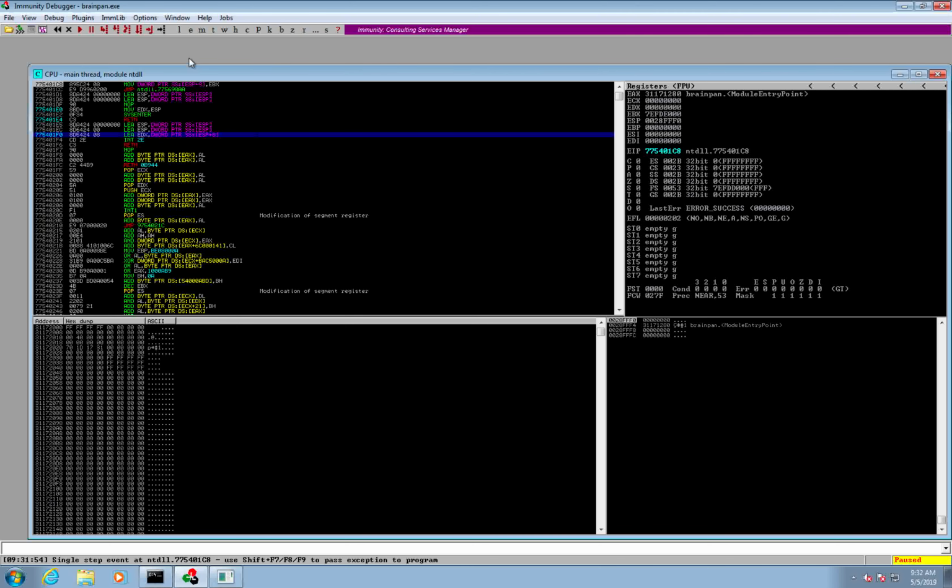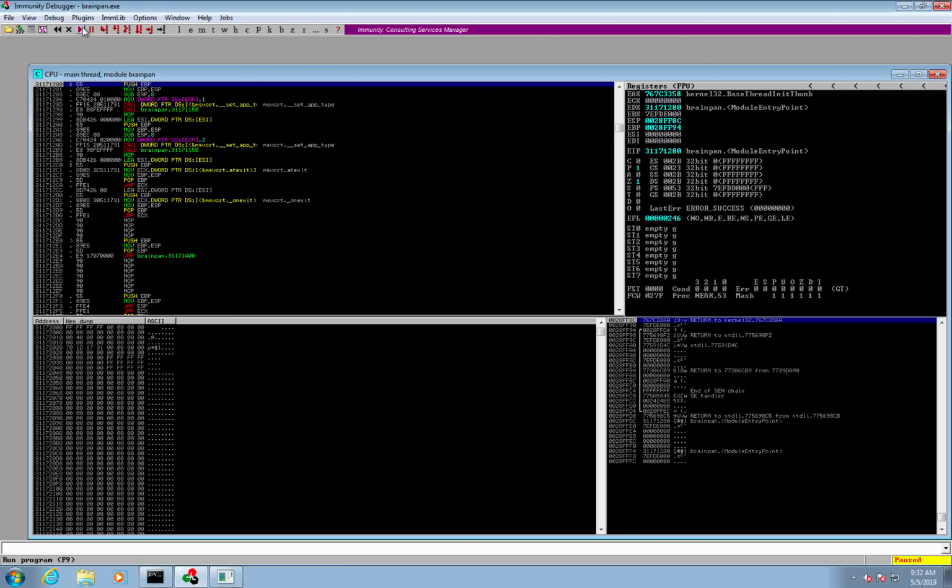So we have opened our brainpan.exe using this. What do we do next? Let's hit the run button. You can see here it's running. So the Unity debugger is running the brainpan.exe. Great. So now what do we do?